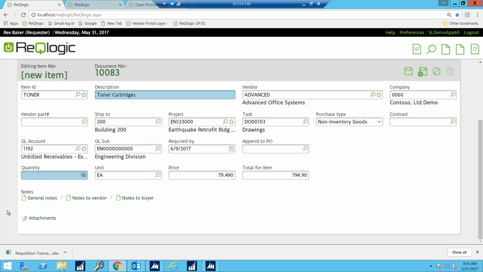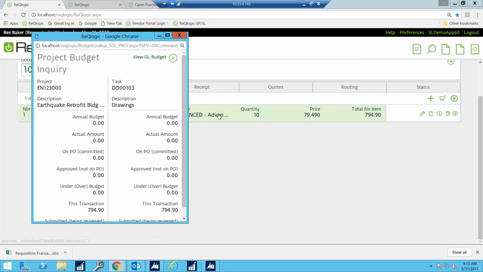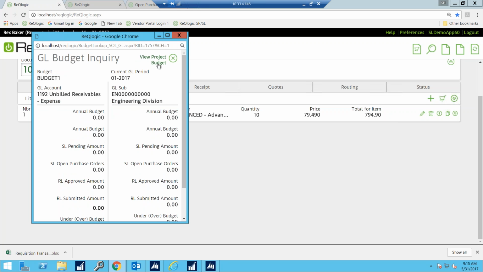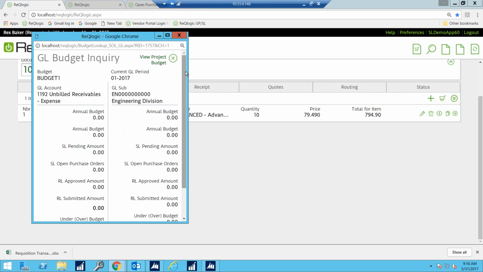So once the line is complete, I have the option of saving it or saving it and adding another line. Now I'm going to save it. And once I do, I have some options: edit, delete, copy the line, or this little dollar sign here will provide me a drill down into the project budget if you're using SL projects, and in addition, the GL budget if you have a GL budget set up in SL.